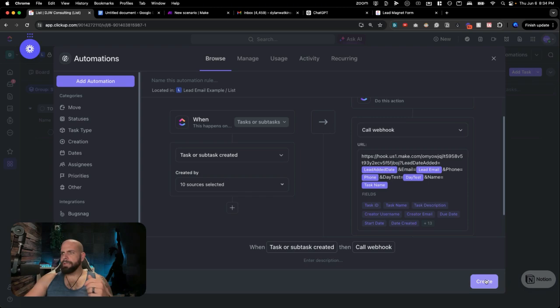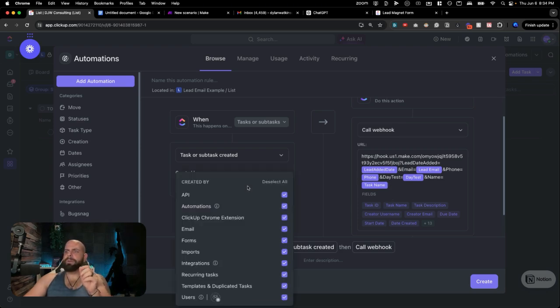Great. So we're going to hit create. So now whenever anybody gets added into the system, then it goes through on here. Now, when we look at these created by, it says, how was this task created? What did it look like? And so these are all the different ways that you can add them in. You can do it through emails or forms or inputs or all these things.